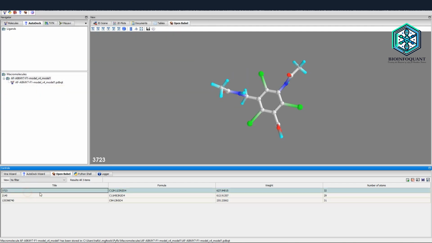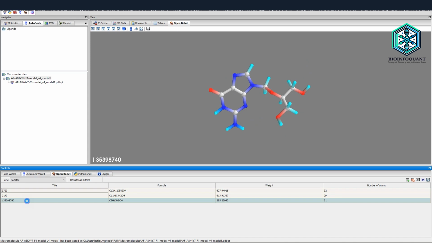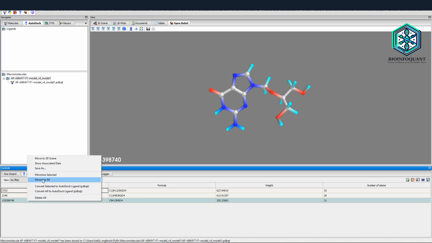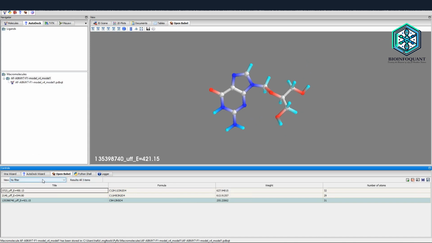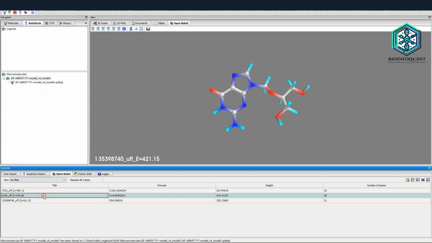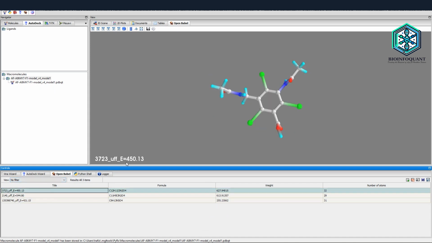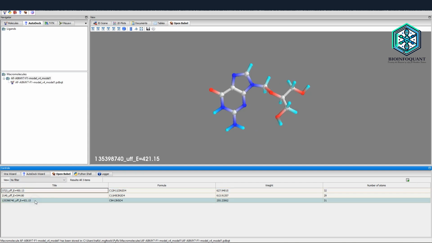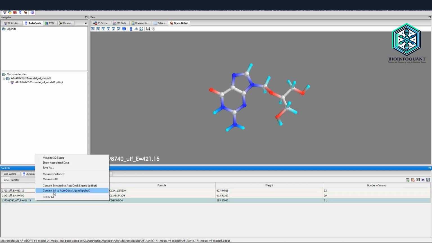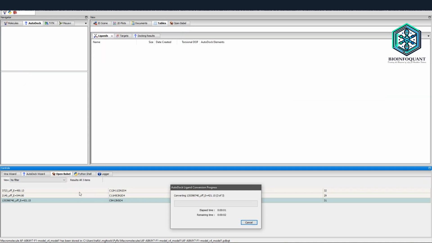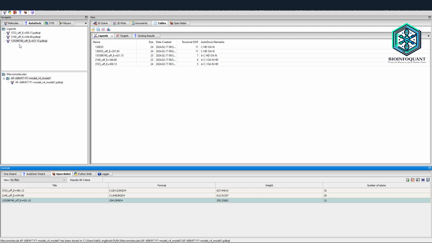By right clicking on any of the ligands, just hit the option minimize all, and you will see all ligands' energy will be minimized. Then right click on the ligand again and choose the option convert all to AutoDock ligand or PDBQT format, and you will see that your ligands will be converted to PDBQT formats and are present in the ligand section of AutoDock wizard. Now in the table section, you can see the torsional angles for each ligand.